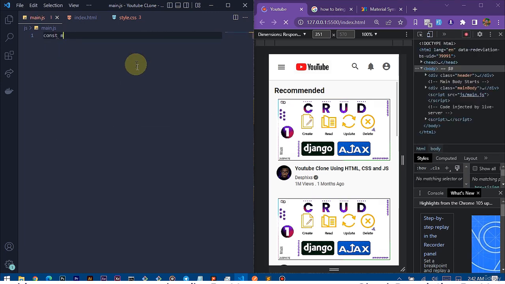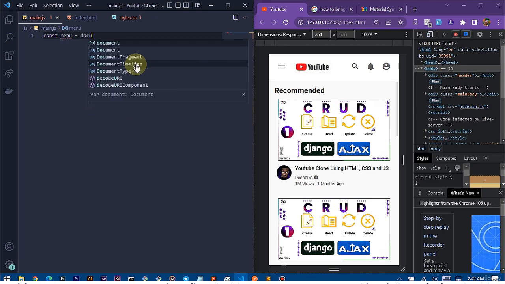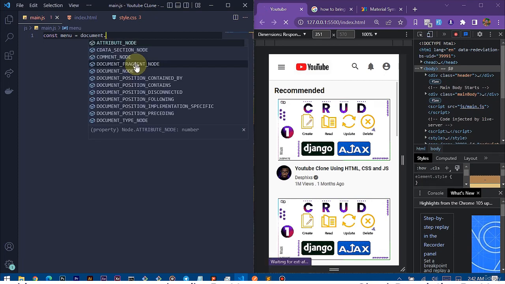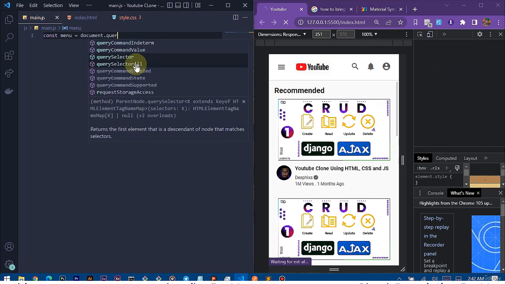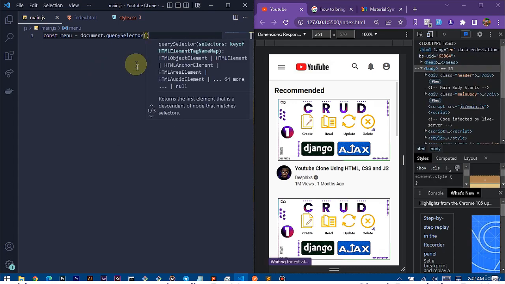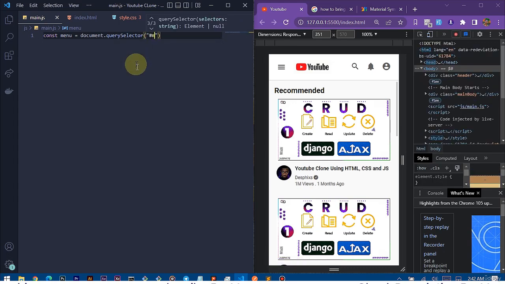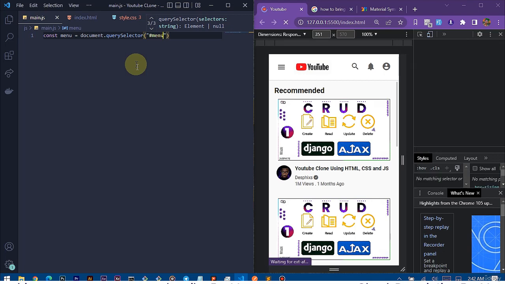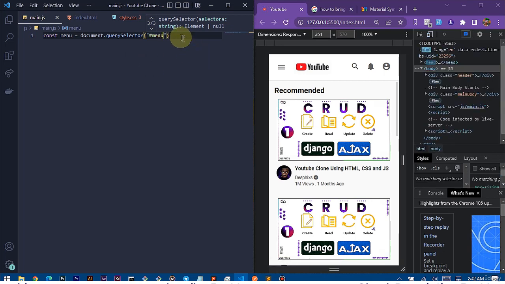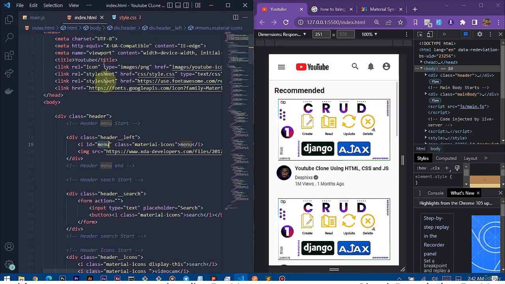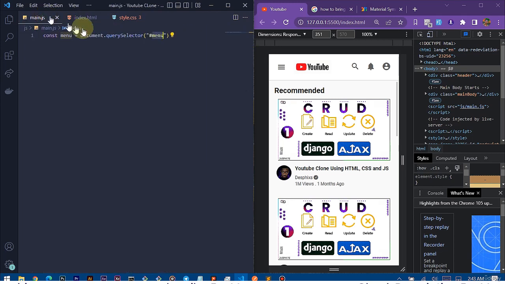So I want to say const menu. This should be equal to document dot. We could use query selector. So query selector, I simply want to get hash menu because that's what we called it. You remember from CSS, if you want to grab onto an ID, you use hash. If you want to grab onto classes, you use dots. That's the same thing with JavaScript. So as you can see, we want to grab onto menu, this one that we called over here. So that's how we grabbed onto it.